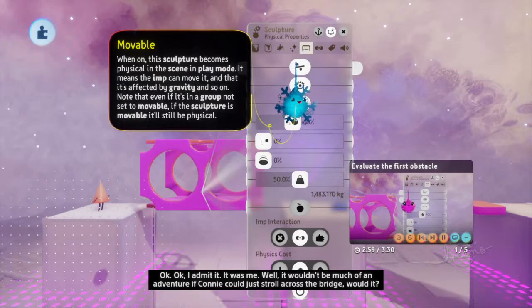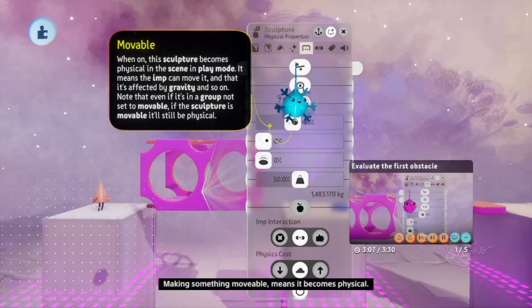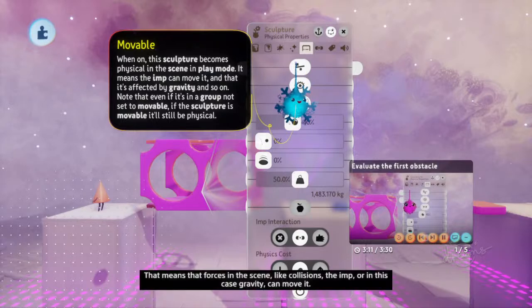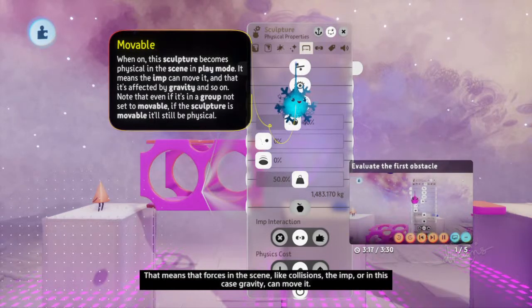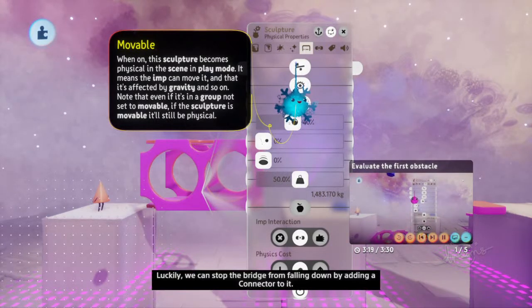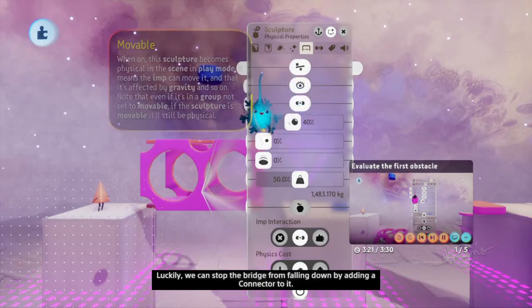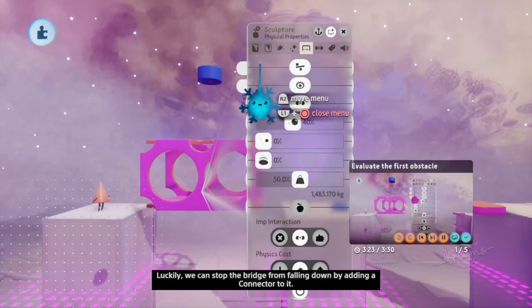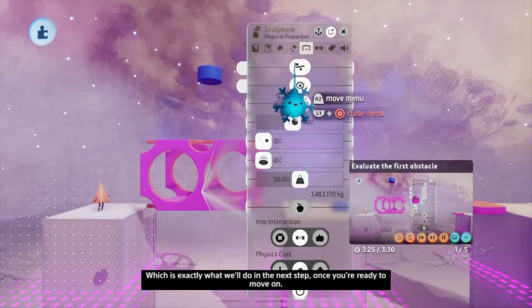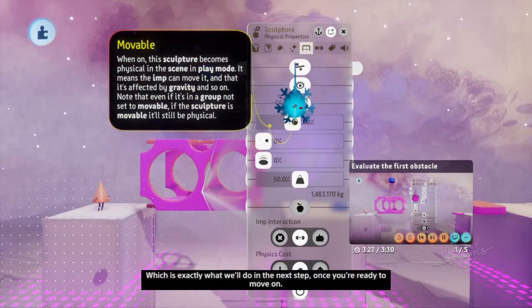Okay. I admit it. It was me. Well, it wouldn't be much of an adventure if Connie could just stroll across the bridge, would it? Making something movable means it becomes physical. That means that forces in the scene, like collisions, the imp, or in this case, gravity, can move it. Luckily, we can stop the bridge from falling down by adding a connector to it, which is exactly what we'll do in the next step once you're ready to move on.